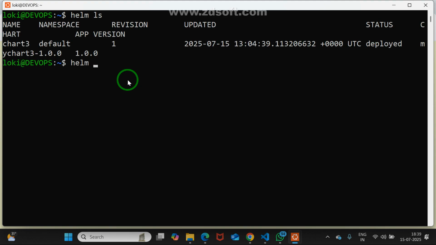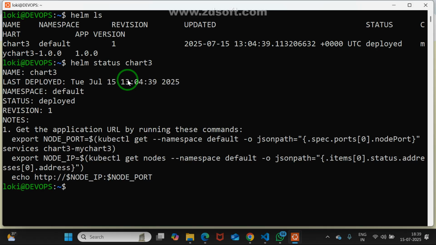Helm status, then release name. What is the release name? Chart 3. If I am not wrong, you may be able to see. See? Helm status. What is the status? It got deployed. Which revision are we going to use? Revision 1. Any difficulty? How to work with Helm status? No, right?